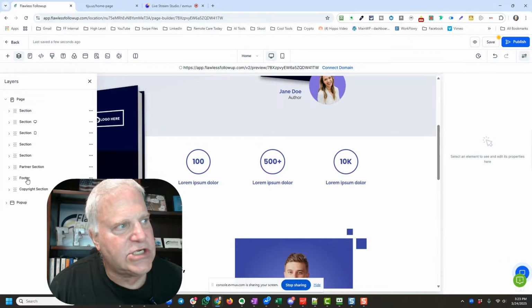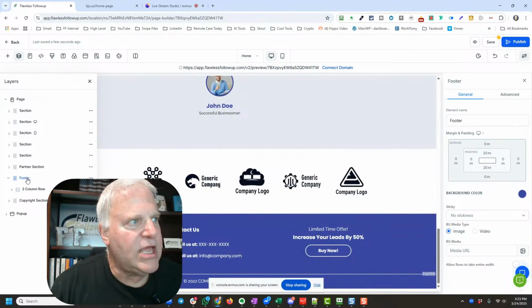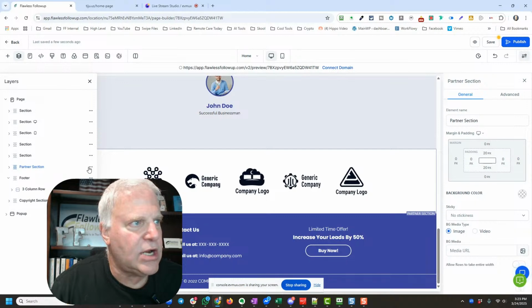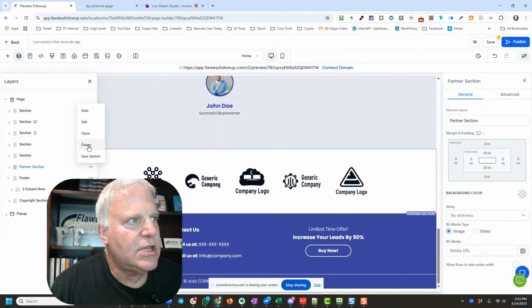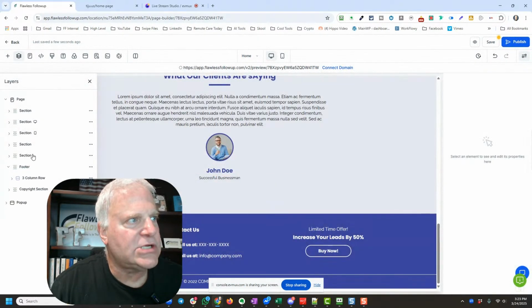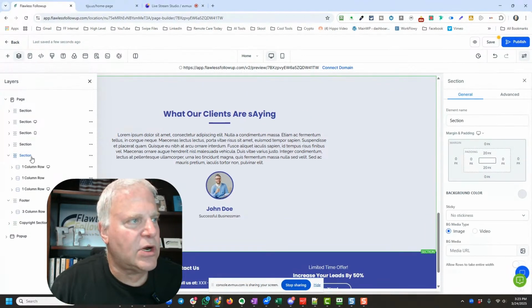So we can look at these sections. Like there's a footer. We might want to keep the footer and edit that to be ours. Partner section. We don't need partners, okay? That's not important for this right here. Let's just delete that. All right, let's look at this section right here. This is what our clients are saying.